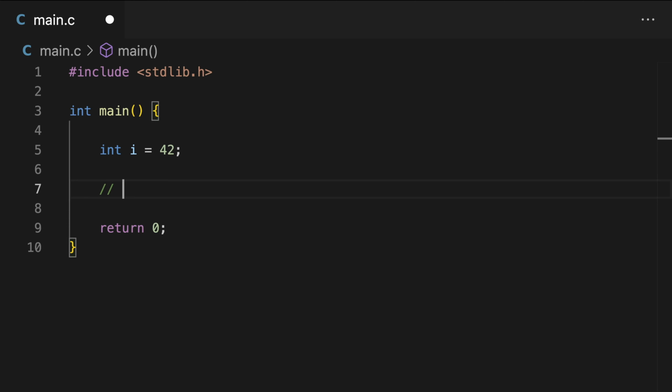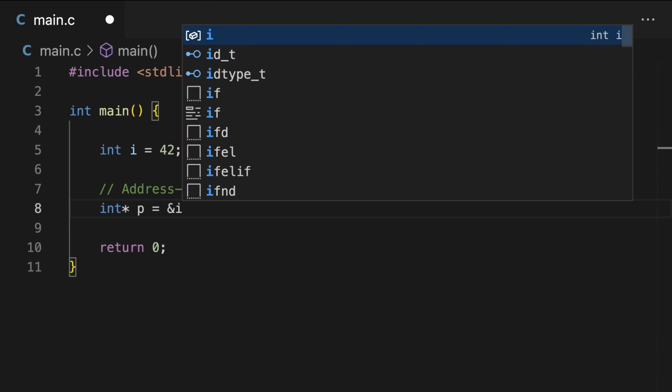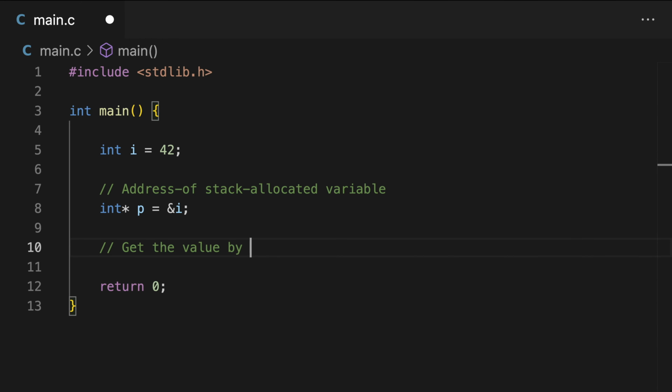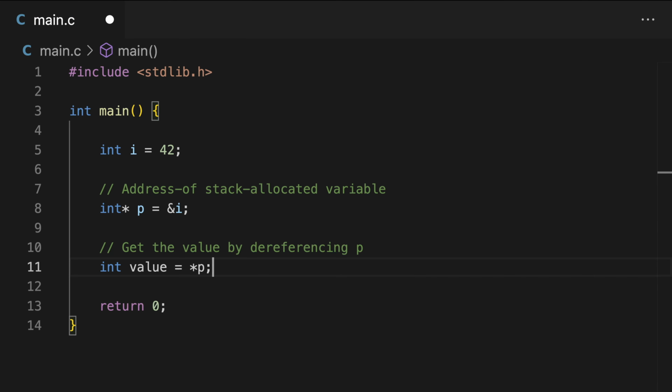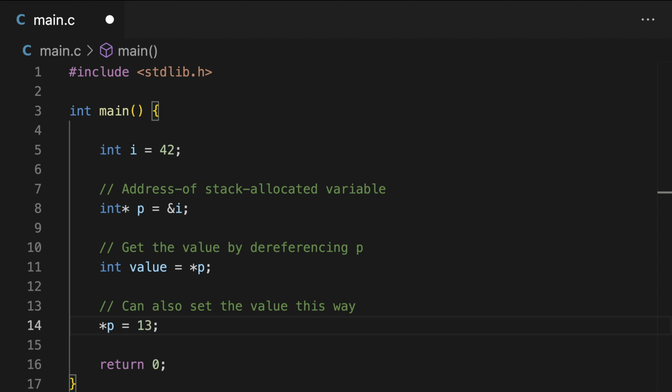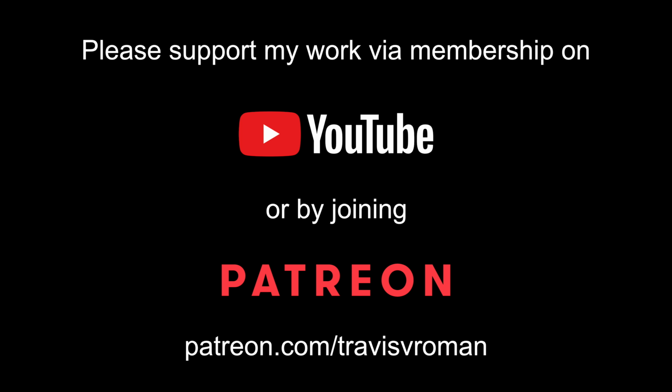To get the value of a pointer, you need to dereference it using the value of operator. This is done by placing an asterisk before an identifier, effectively saying, give me the value of the memory pointed to by p. You can also set the value pointed to by p by dereferencing p and setting it to a value. This has been C pointers in 60 seconds.